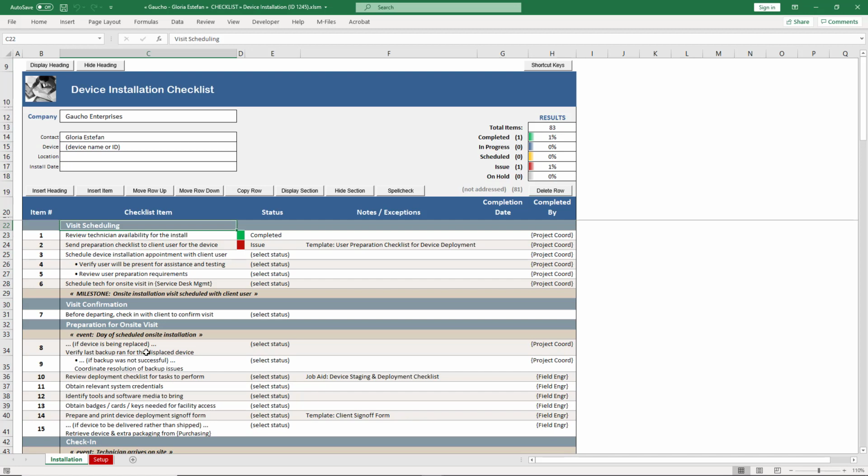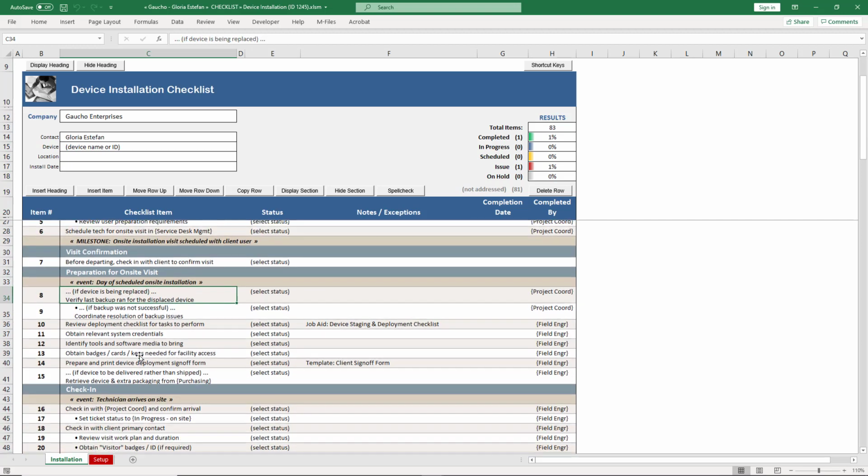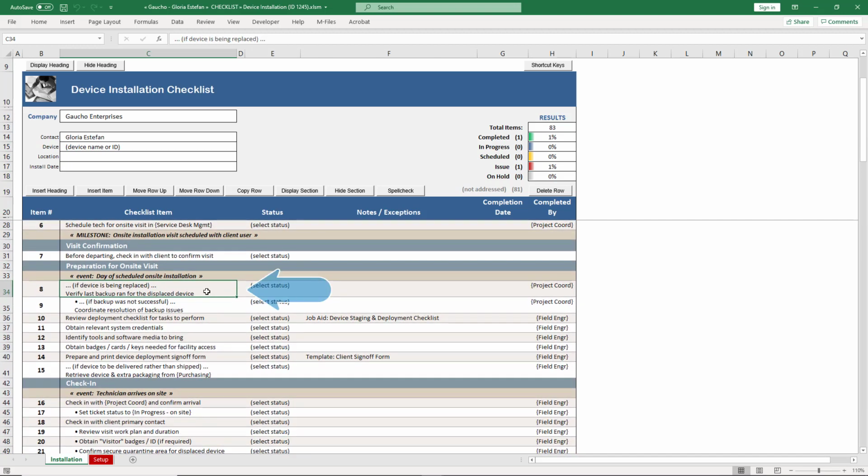There's one more capability to touch on, and that's the ability to add some sort of a conditional requirement on a task. Sometimes the need to complete a task is dependent upon something. It might be if required in some circumstance. So, for example, you only need to verify that the last backup was good if, when I'm installing a device, I'm replacing an existing device and I might need that data. So the conditional here is if the device is being replaced. And likewise, if a device is being replaced but the backup wasn't successful, then I need to coordinate resolution of backup issues, so there's a second conditional.